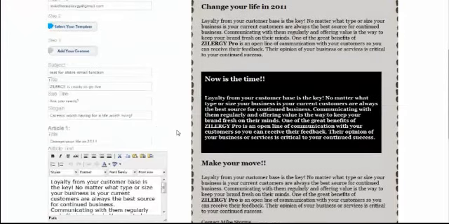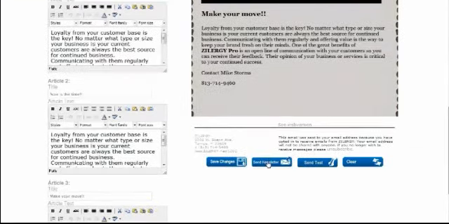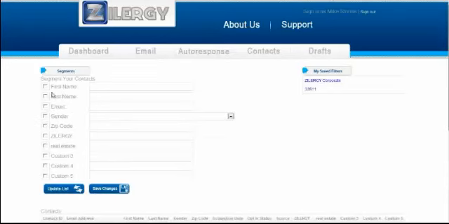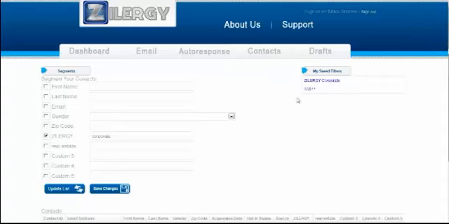And once you've built your email, you simply want to save the changes to it. And then you want to send it. Hit Send Newsletter, and you're back to these fields. You know, you can choose through, if I want to send this to my ZILERGY corporate team, it memorizes everything for me, and then I would hit Update, and it would bring up only my ZILERGY corporate team, and then I would hit Send Newsletter, and that's it.